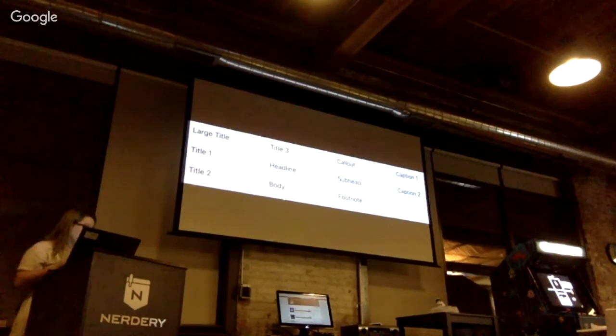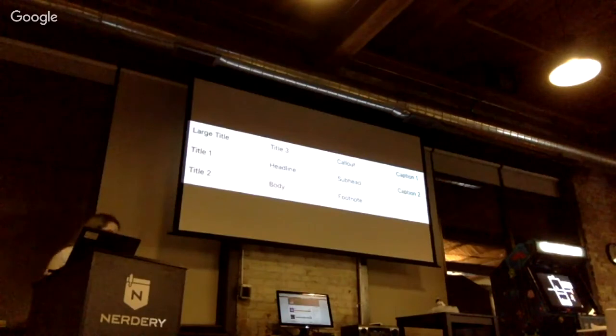Dynamic type is super important. If I had to hazard a guess, I'd say there are more people using non-standard font sizes than VoiceOver. I look over on the train and see large text on people's iPhones all the time.